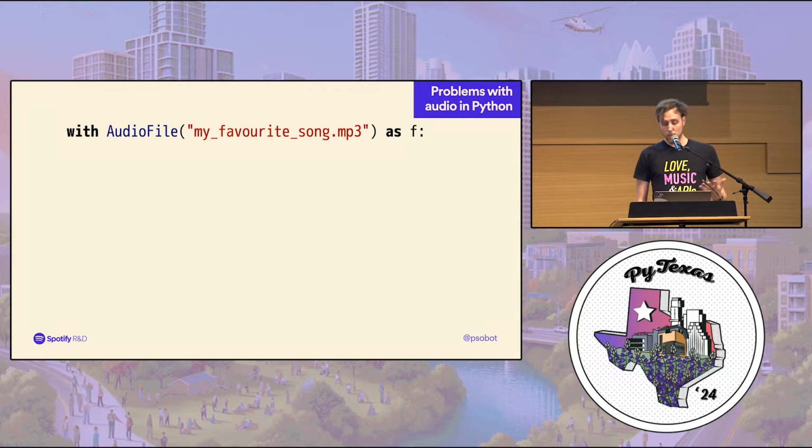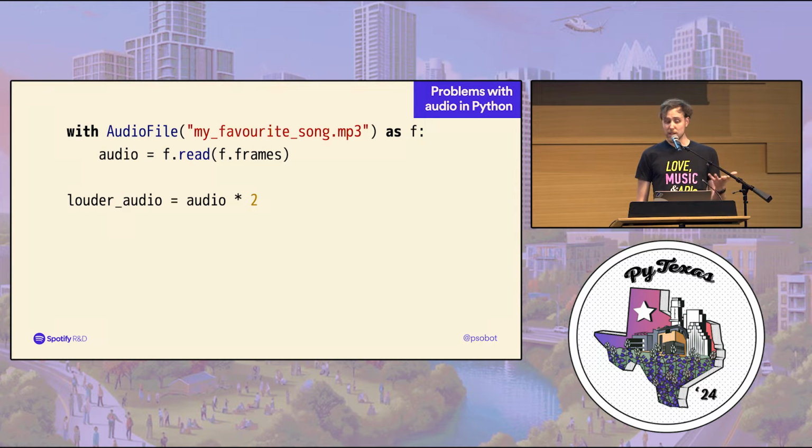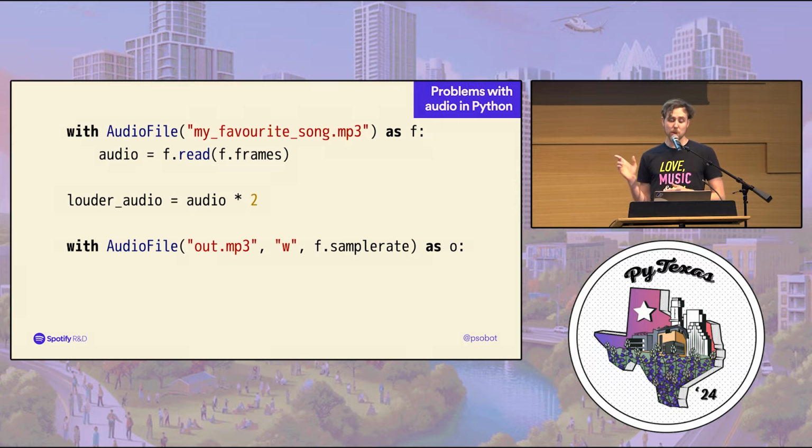So let's start by opening up myfavoritesong.mp3 again, and let's read the entire thing into memory here with audio equals f.read, f.frames. Then, once that's done, we'll multiply every sample by 2 to make every sample louder, and the whole thing will come out sounding much more loud. That's it. And then we'll save back to disk again by opening up audio file again. We'll pass W as the second parameter, just like you would with a regular open call in Python. We'll pass in the sample rate, and then we'll do o.write louder audio.